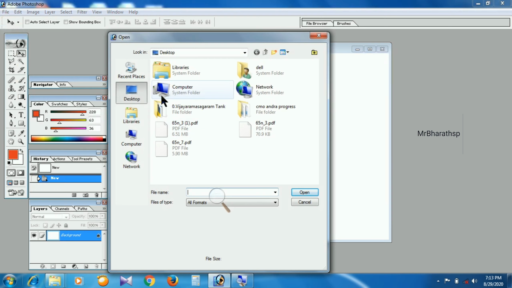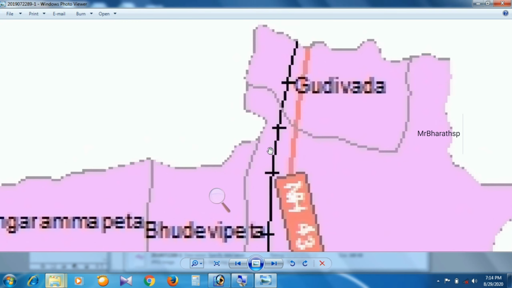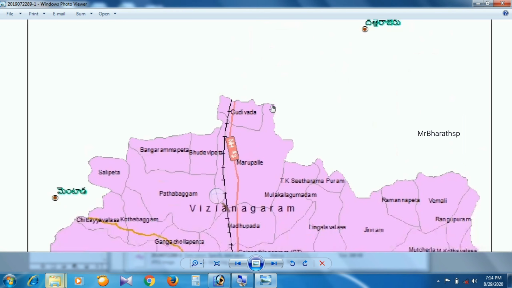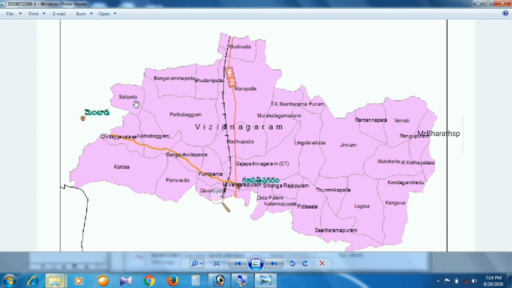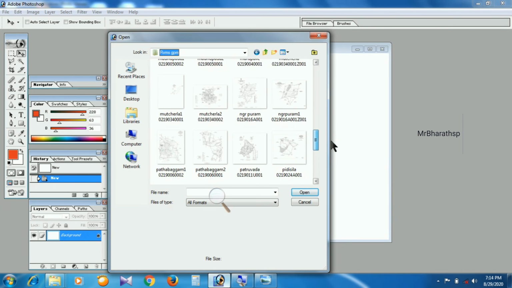Now go to the file and open the revenue village map. Before opening the RVM, we need to have the mandal map of the respective mandal which we need to combine. Now we shall join the revenue village map starting from the Salipeta village over here. I will join 2 to 3 villages and show you the basic idea how to join the revenue village maps.